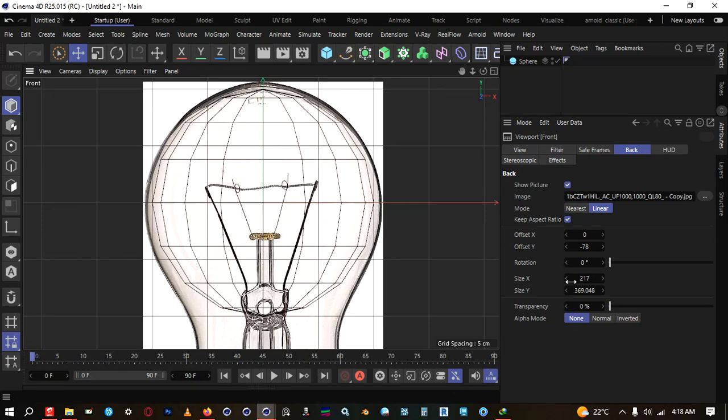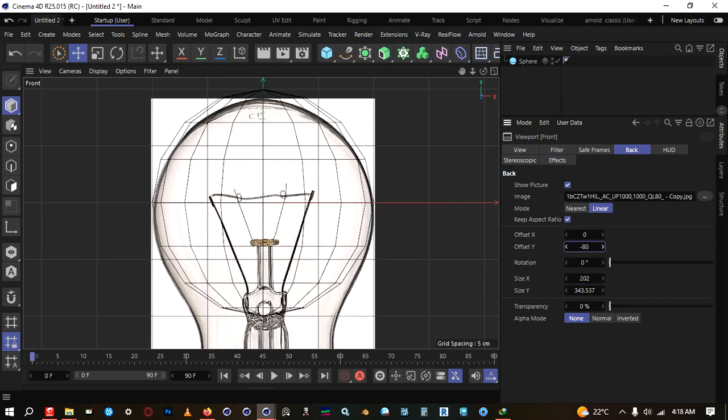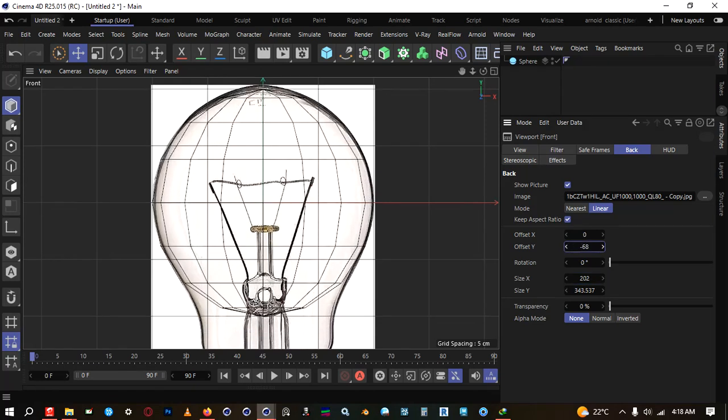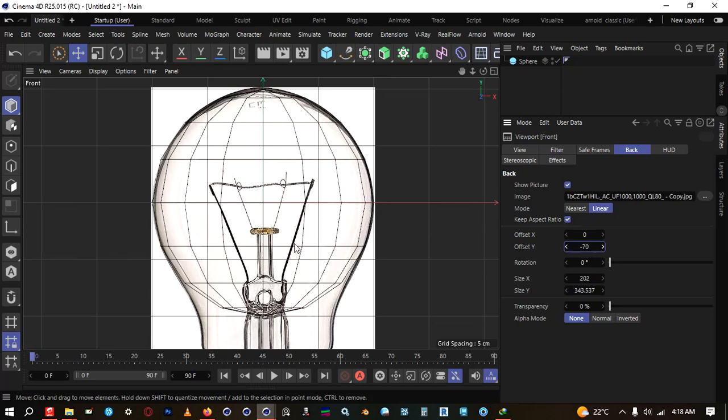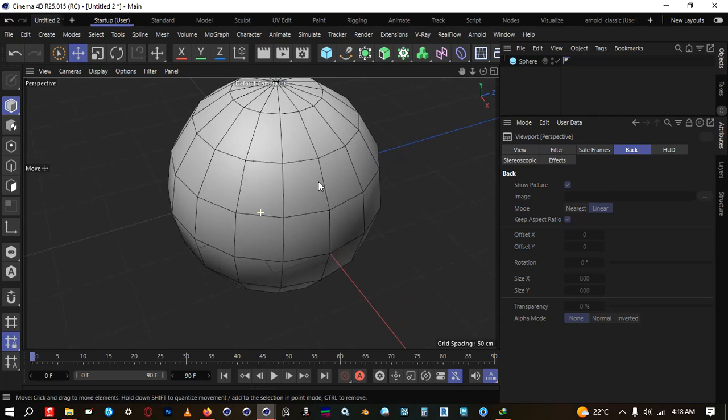Where am I shrinking from? Here, I think. Just shrink it a bit like so. I think we are getting there, somewhere like so. I think this should be okay, so that we can just delete this part. Okay, so I've got something like that.